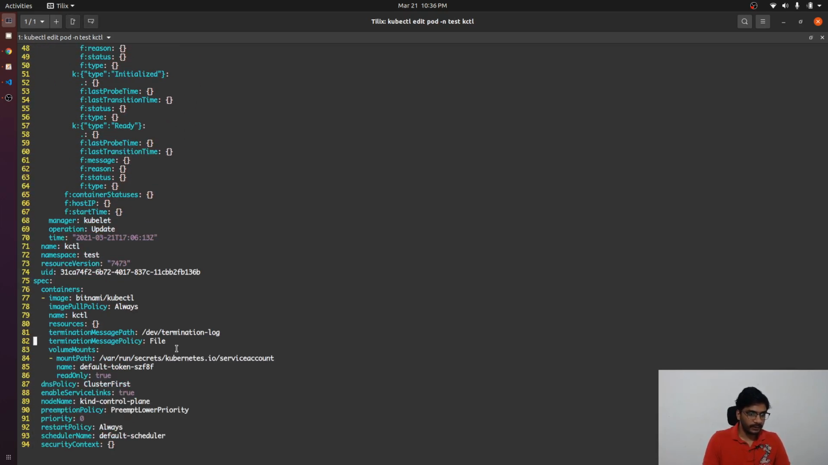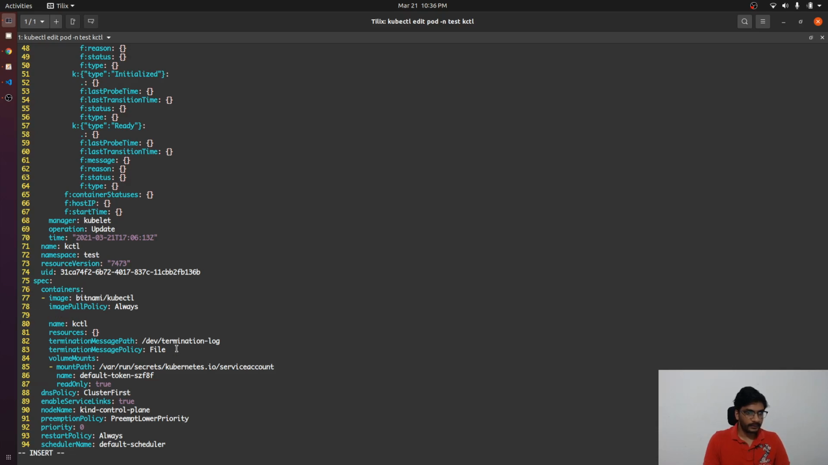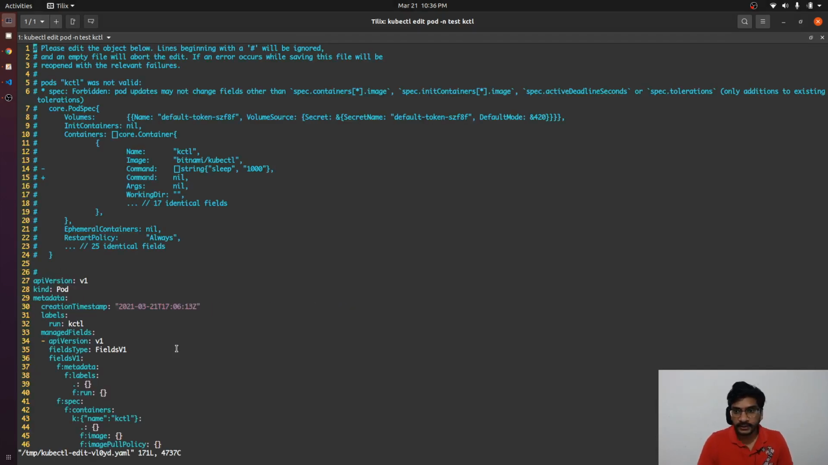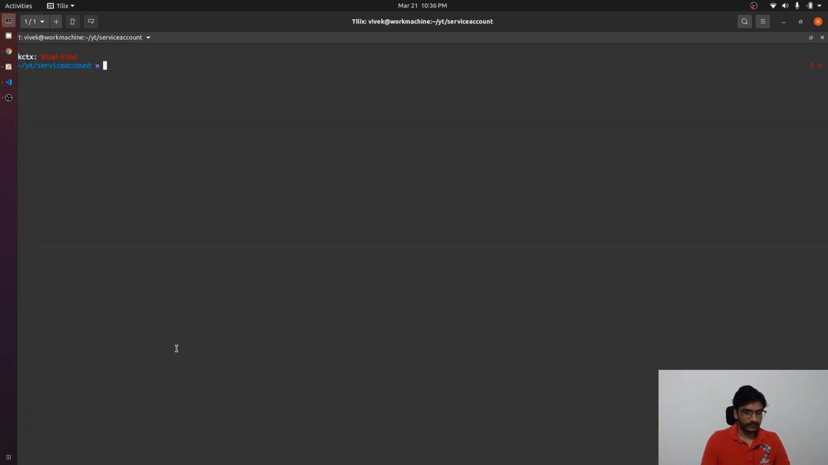So this pod actually completes, and we don't want that. So let's go ahead and try to add some sleep into this particular pod. It says this cannot be changed. So I'm going to create a deployment, and then maybe we can edit the command there.